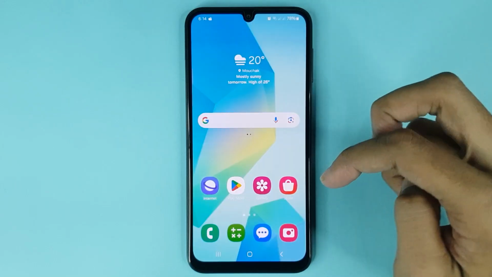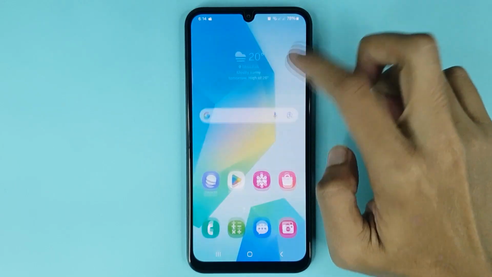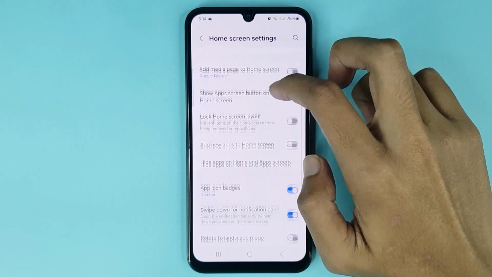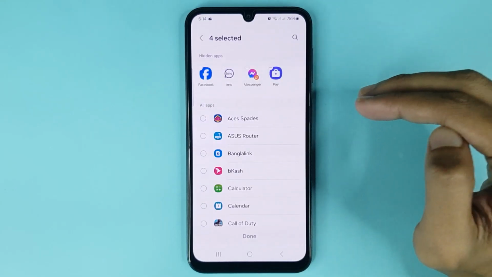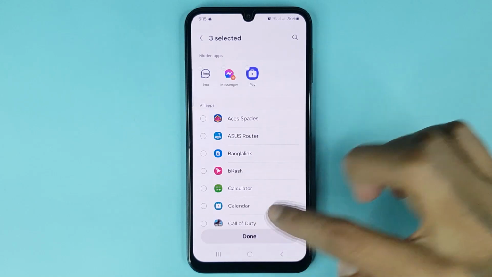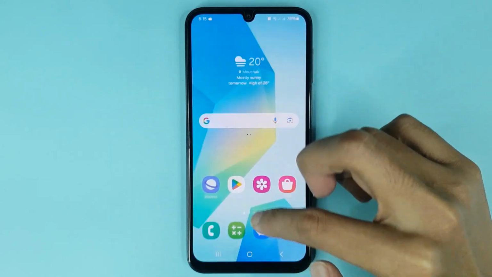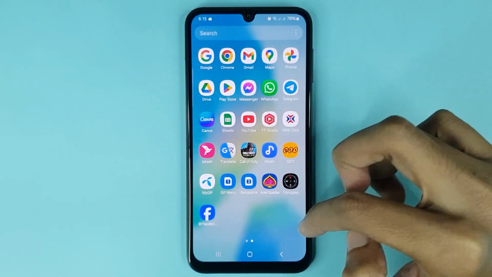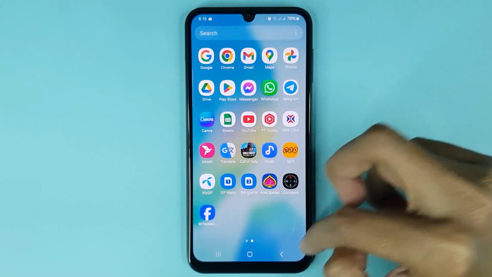and app screen. Now if you have to unhide any app, just go to same settings again, then go to hide apps. Now from here to unhide any app, you have to just tap on this minus icon, then tap on done and it's done. Now just go to app screen and that's it. You can see Facebook has been removed from the hidden app list.